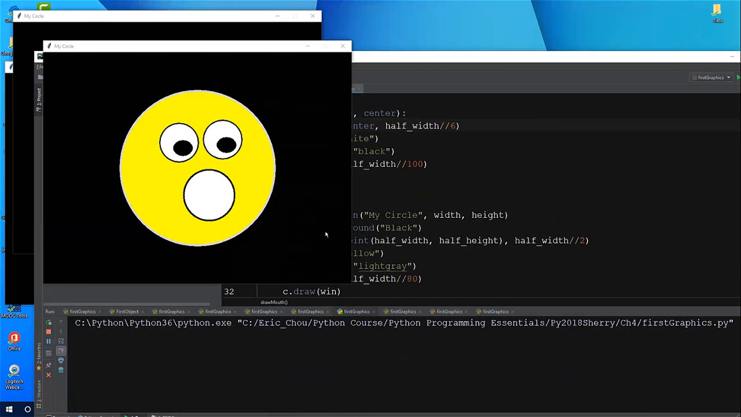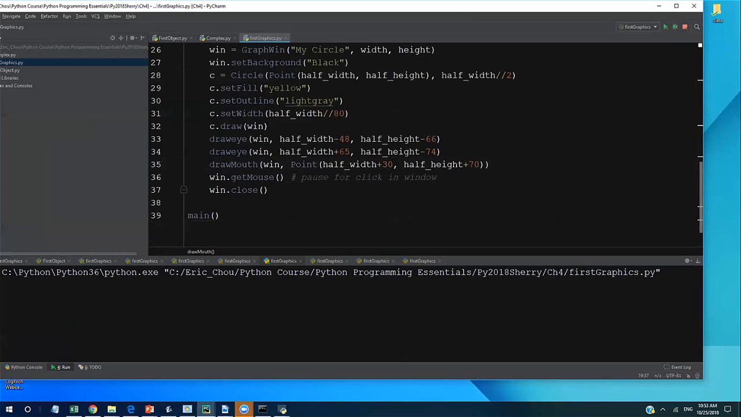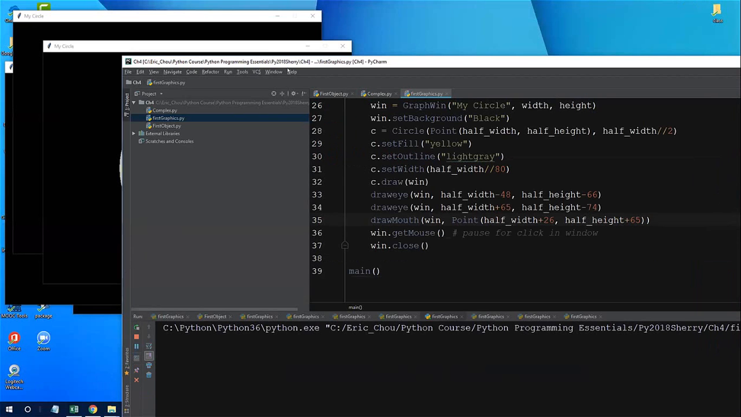Okay, not bad. A little bit more over there, but the mouse is too big. So 7. And then a little bit to the left. Again, 30 is not enough, maybe 28, 26. Okay. And then this one is too low, maybe plus 65. Let's see how it works.